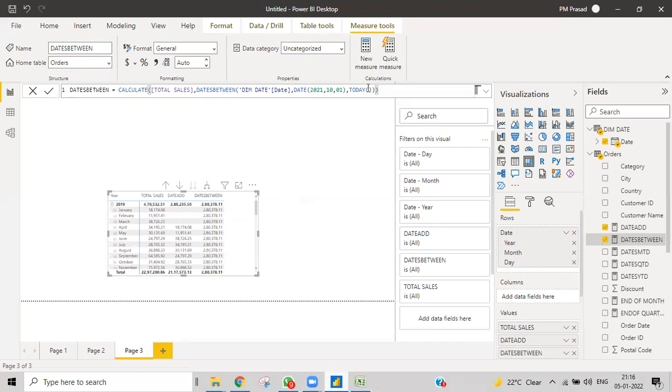Then you can get the total sales of those particular dates. Yes, it gives total sales for all the dates from this date to this date. But DATEADD goes to that particular month. If you give April, it will go back to January, and it will show only the January month. It doesn't show January, February, March, and April. That is the DATEADD function.